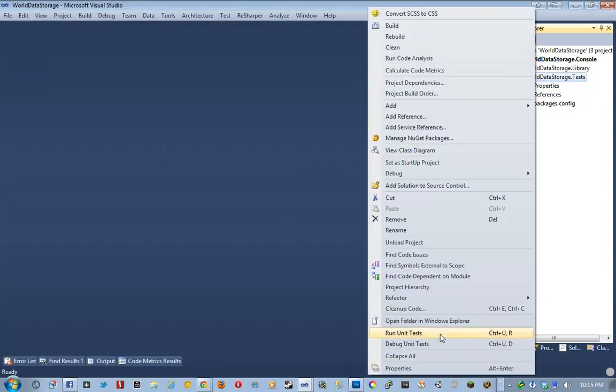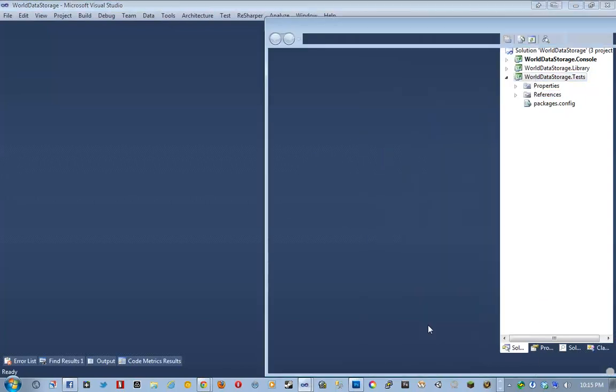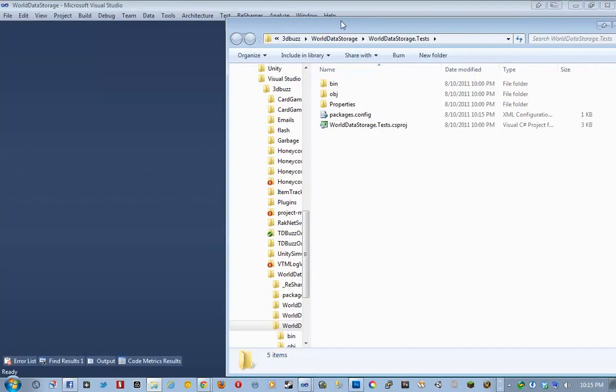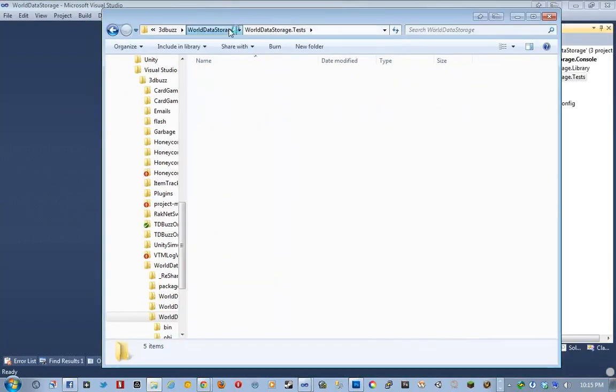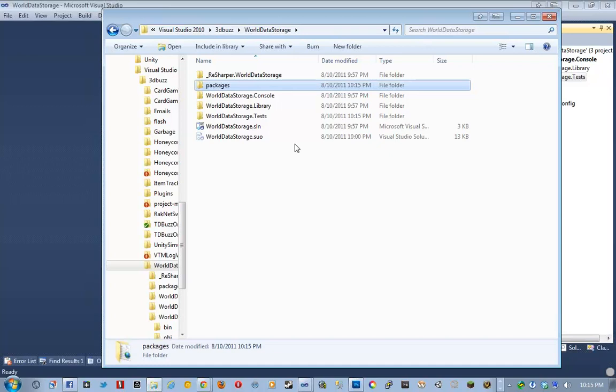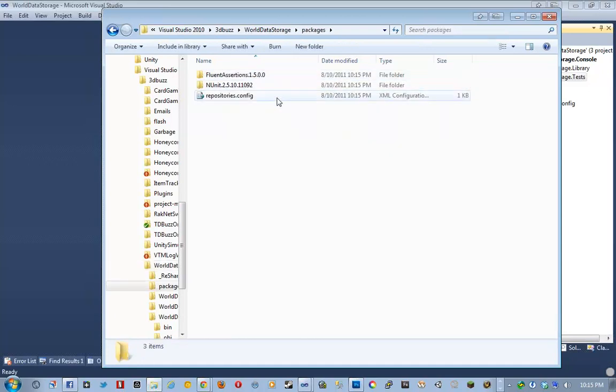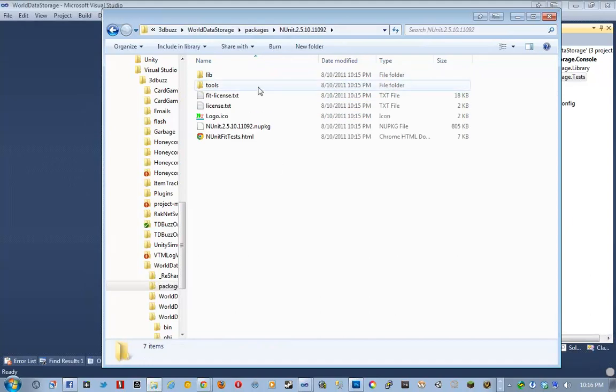But fortunately, if we go ahead and open up this folder in Windows Explorer for the project, we can see that if we go back to the solution level, there's a folder called Packages that just arrived from NuGet. If we open this up, we'll see each of our packages that we've downloaded. If we go into NUnit, we have this tools folder.